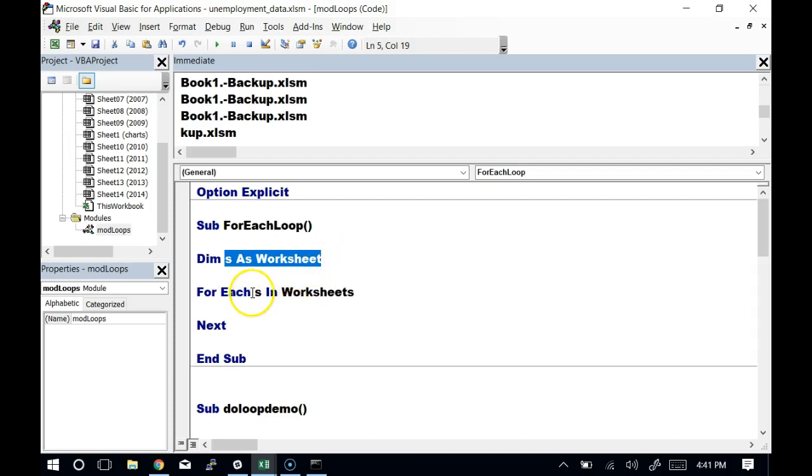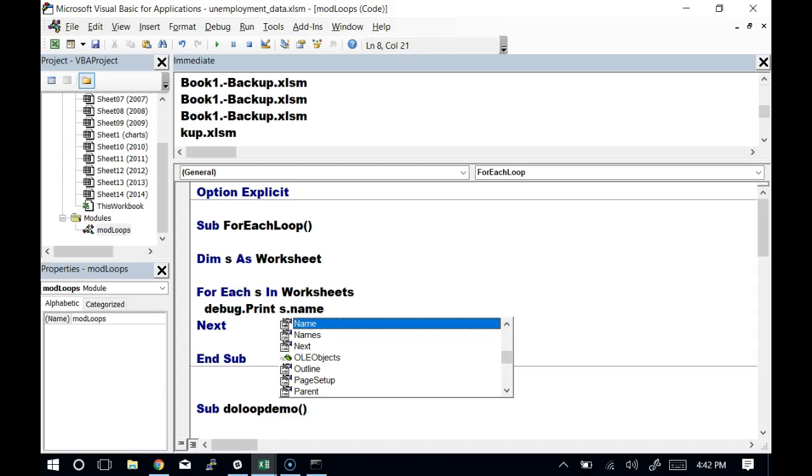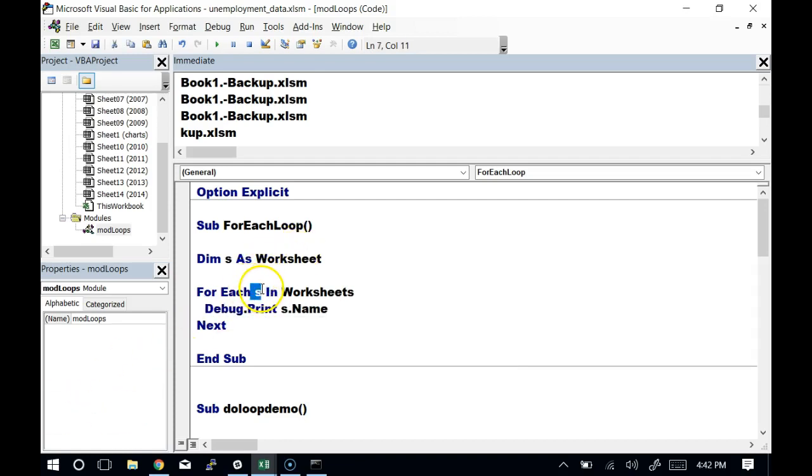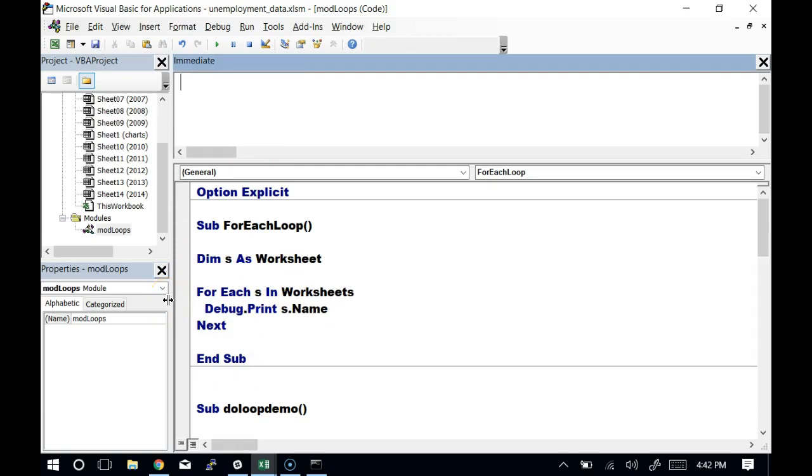And so the first time through this loop, s is going to be bound onto the first object in this collection. What's the first object in this collection? It's my sheet called Charts. And so if I said Debug.Print s.Name, the first time through, s will be bound onto the chart sheet, and it's going to print Charts. The next time, it'll be bound onto 2006, then 2007, 2008. This should print Charts, and then 2006 through 2014.